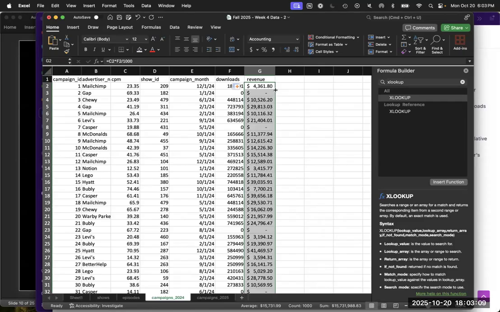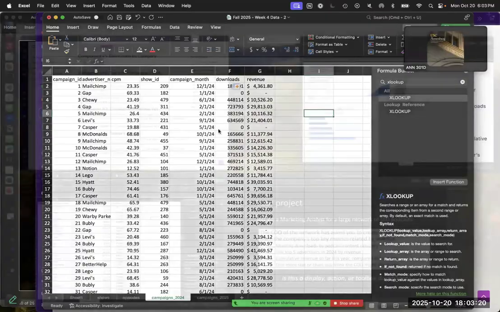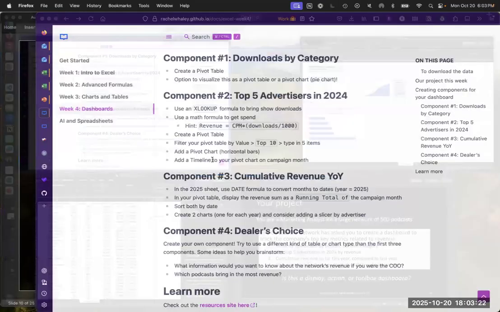Any questions, errors? Anyone getting anything different for our revenue? We're getting $4,000 for this first one. All right, so that is our formula component.